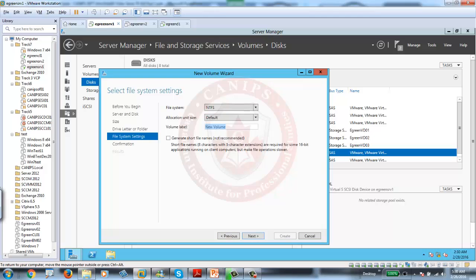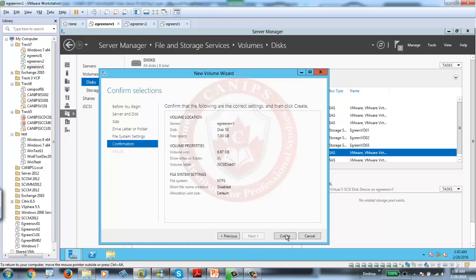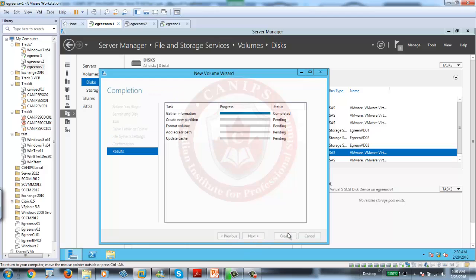This is iSCSI disk 01, and let me copy this and create, so that I know that this disk is dedicated for iSCSI purposes. It is creating the disk, I'm going to do the same with the other disk once this is done.